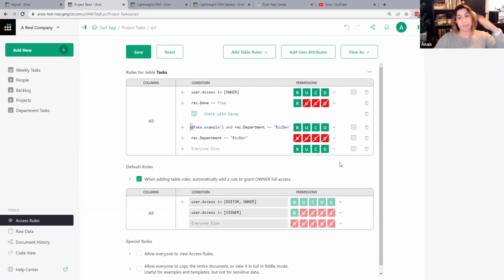It kind of has to make you think a little bit like a developer and think about the way that rules are being met. So we're saying if you're an owner, you can do whatever you want. If something is done, it's read only for non-owners. Now for Casey or Hans, if that's their login email, they can see BizDev. Otherwise, people can't see BizDev. But all other department tasks like UI, UX, people, all the other things, that's fine.